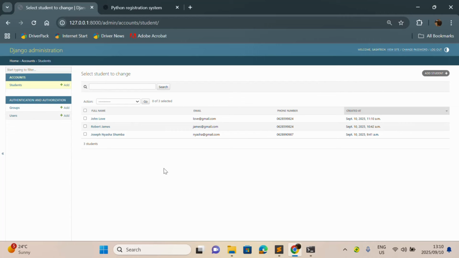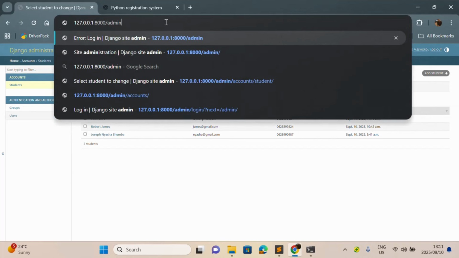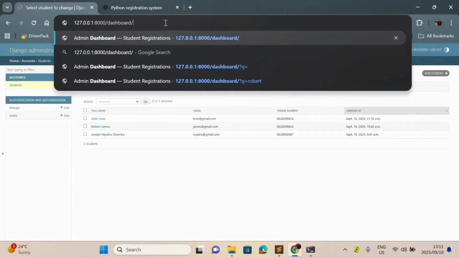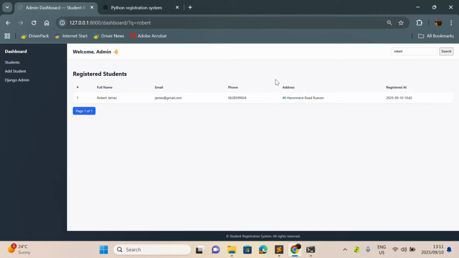Okay. Then if we remove that button, let's say we don't want to use the Django administration, we have also developed the dashboard. So here we'll just click dashboard, then it will take you to the dashboard here, which will show you all the registered students. So here it also has the search, like if you want to search for Robert, then you click search. So it has pagination, it can search, and then it also has a nice side pane and then a nice footer, stuff like that.